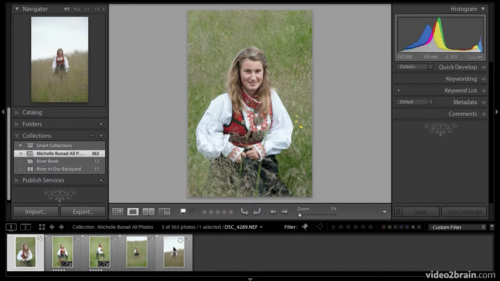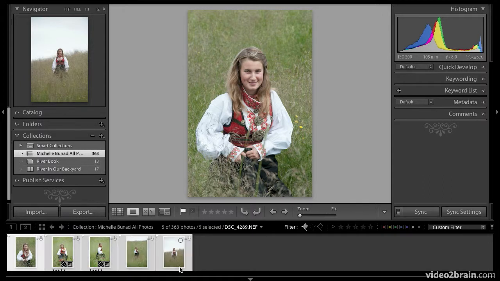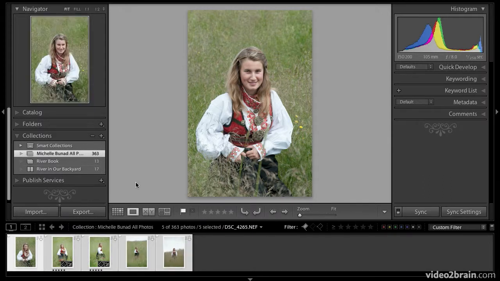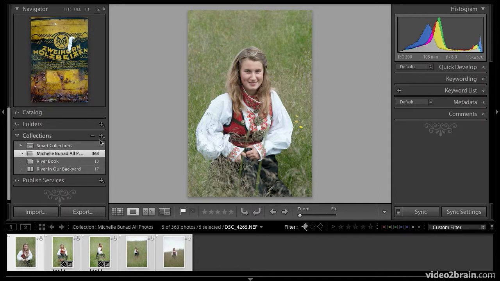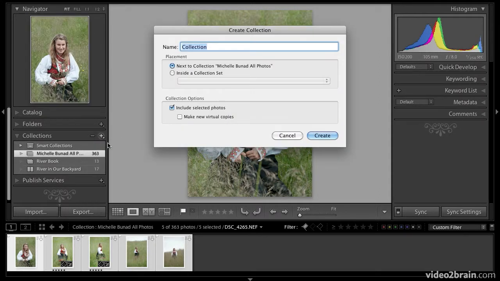Now the next thing to do for me in my workflow is to create another collection. Now this time I want to make sure to select all those that you can see down in the film strip. Command or Control A will select them all. And I'm going to come up under Collections and select the plus sign. I'm going to create another collection. And this time I'm going to call it Michelle Picks. And I want to make sure that under Collection Options, Include Selected Photos is checked.